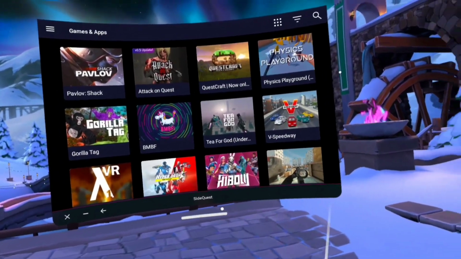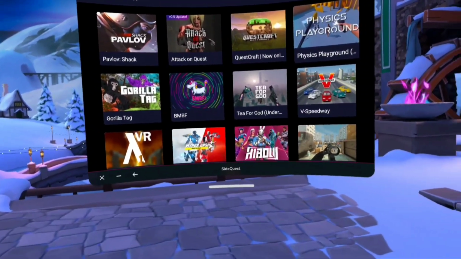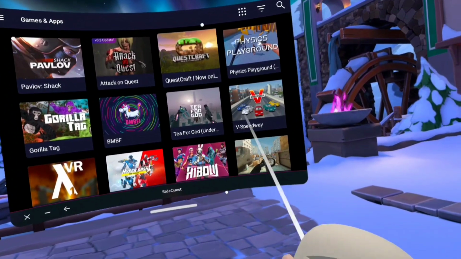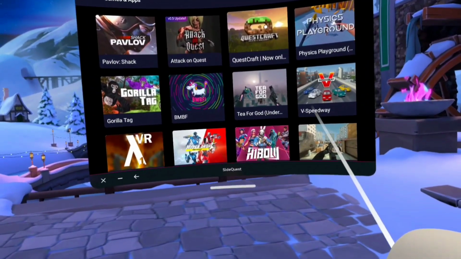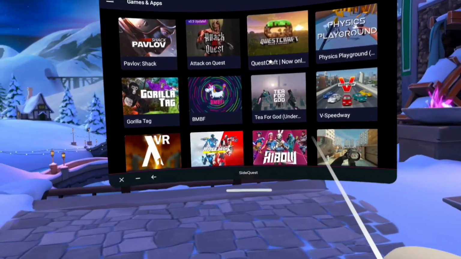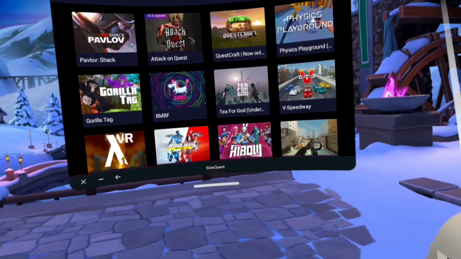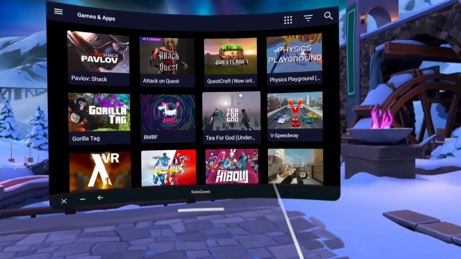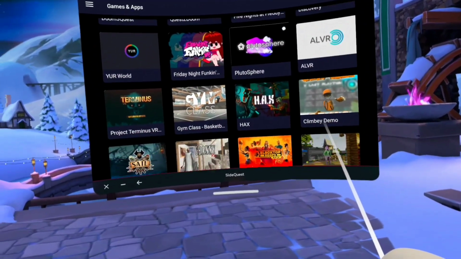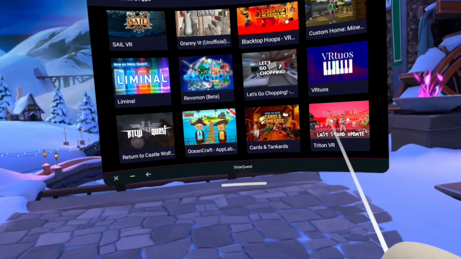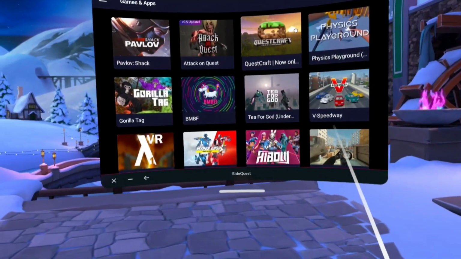All right, now this pops up. Now here's the problem. You notice that it doesn't really tell you anything. You'd have to click on it to find out more information. Questcraft, I was really interested in, but it turns out you have to own Minecraft. So you have to own a copy of it. So I'm assuming this has to be configured through your computer or something. A lot of these games are like that. If it's a VR version of a flat screen game, a lot of them you just have to own the flat screen version.